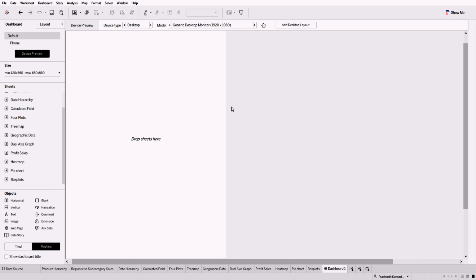I have something here. I can move it to this side, I can bring it down, anywhere you want. You can do any size you want. Tiled means, like tiles in a house, whenever we put them on the floor, they are always fixed. It's something like that. So choose floating first.